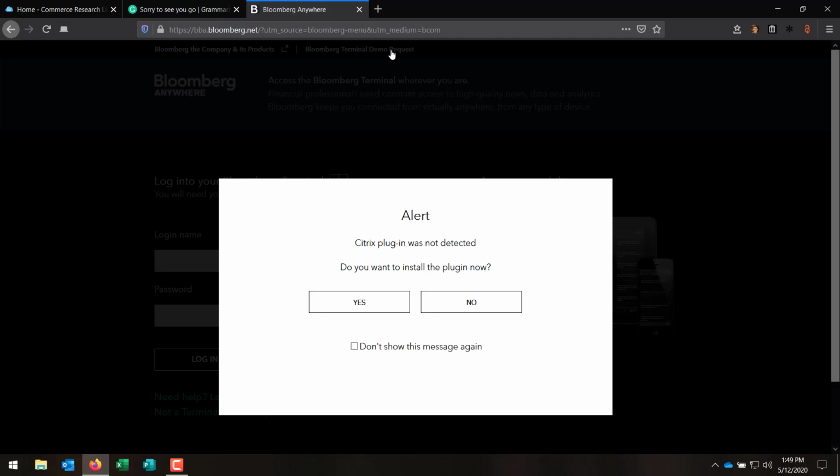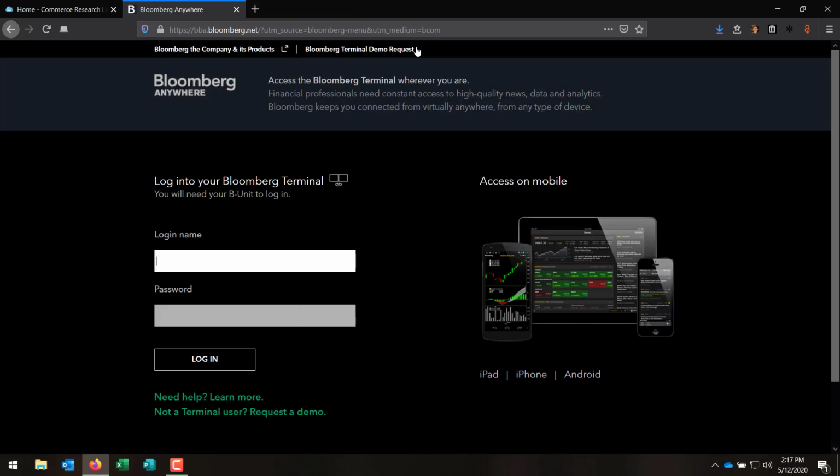The first time you click Bloomberg Anywhere Remote Login, you will be prompted with an alert dialog about Citrix not being installed. Go ahead and click No. Now proceed to enter your Bloomberg Terminal login name and password.